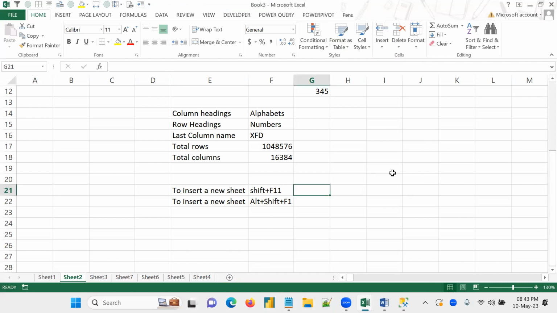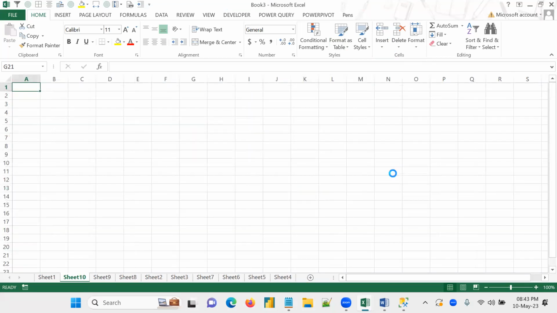Now select here, Shift plus F11. Is it inserting the sheets or not? Are you getting the sheets or not? See sheet 12, sheet 11, sheet 1. See now again Shift plus F11. Sheet 13, sheet 14. Is it inserting or not? So you can insert the sheets by using Shift plus F11.